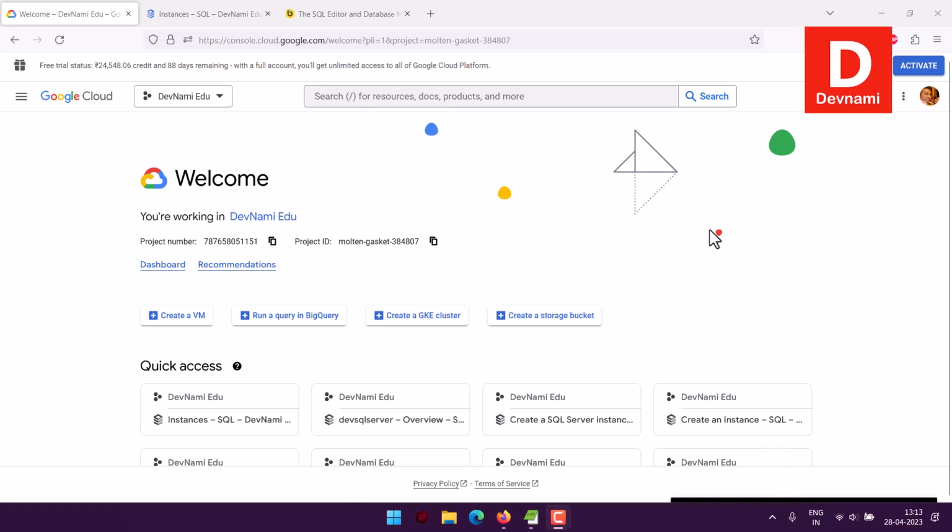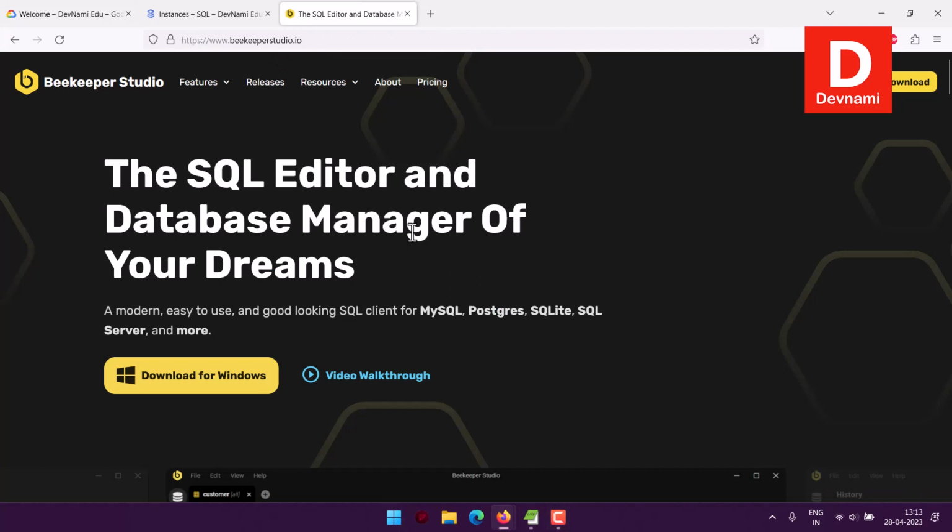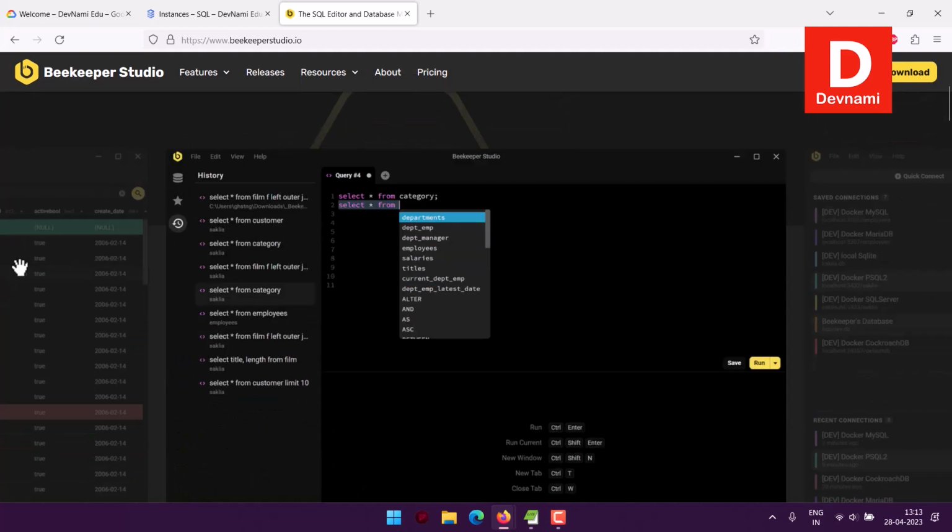Okay, so let's take a look at how you can create a SQL Server instance, and then we'll connect it with the Beekeeper Studio admin tool. If you go to Beekeeper Studio, it will look something like this. It has a paid version and a free version as well.